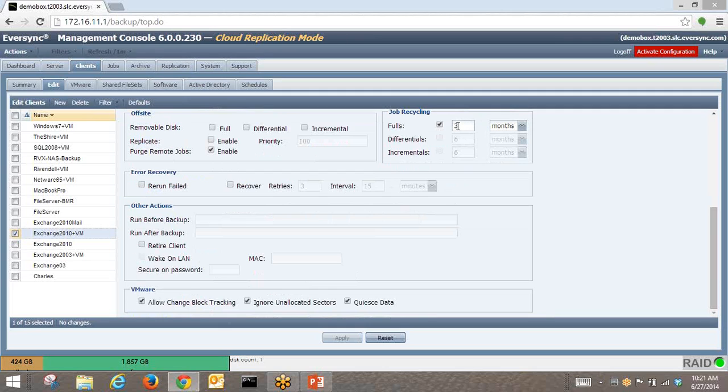So we only have the concept of a full job retention. In this case, if I do a full backup today, 3 months from today, that job would be considered expired and could be purged off of the appliance.